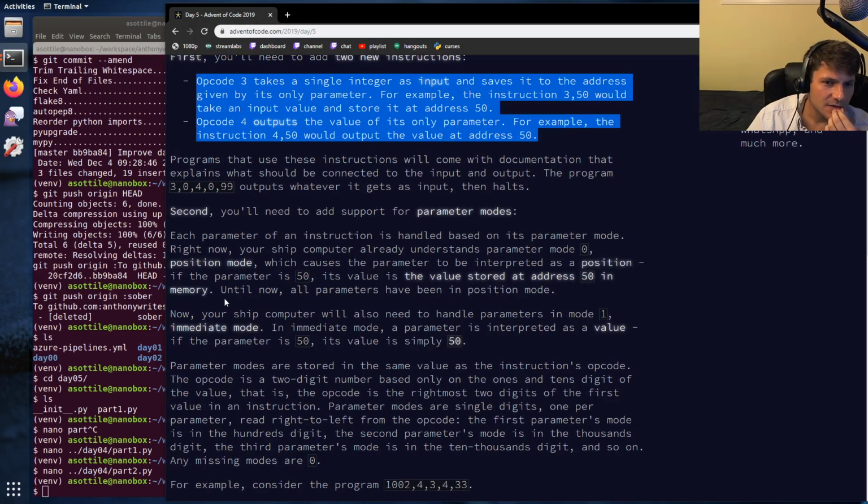Second, you'll need to add support for parameter modes. Each parameter of an instruction is handled based on its parameter mode. Right now, your ship computer already understands parameter mode 0, position mode, which causes the parameter to be interpreted as a position. If the parameter is 50, its value is the value stored at address 50 in memory. Until now, all parameters have been in position mode. Now your computer must understand immediates.